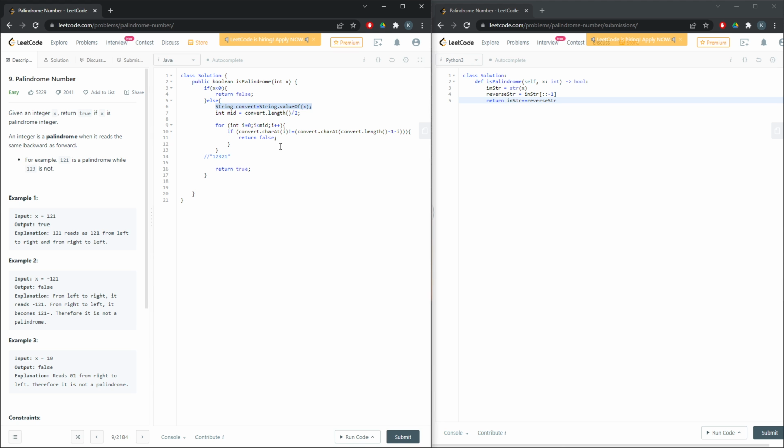And I also need to define the half length of the total string. And the following will be a for loop. The for loop is to check if the first char is not the same as the last char, I will return false. If they are the same, I will continue to check the following characters.